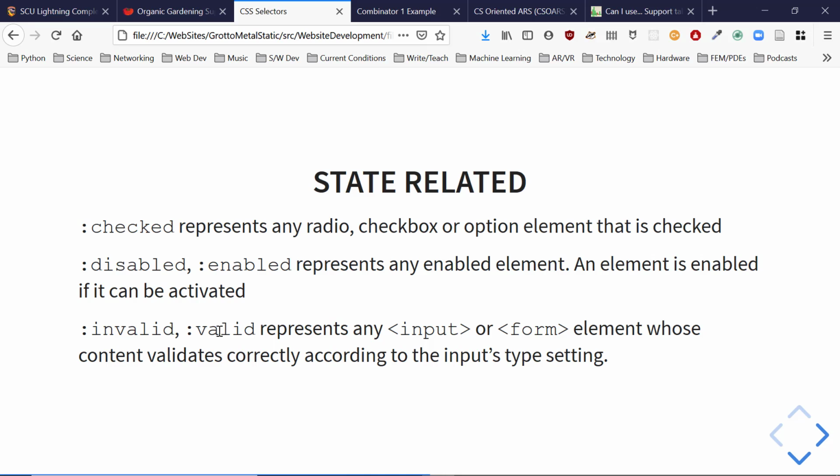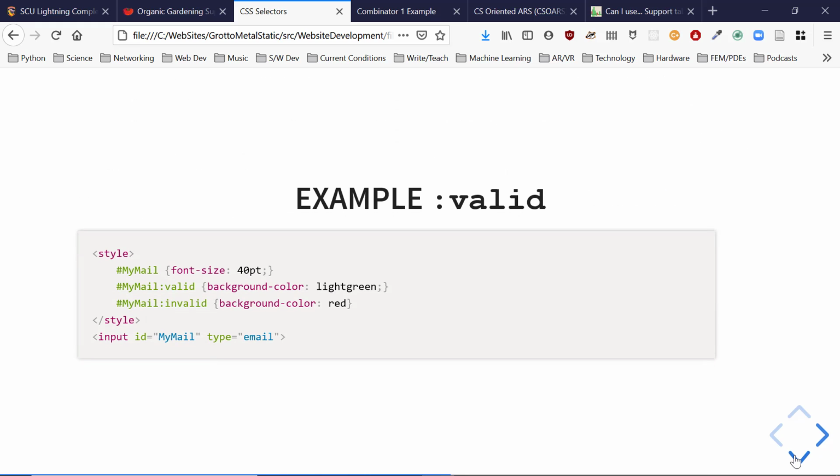Inputs could be valid or invalid, on a form or input element. So here's an example. Style. What kind of selector is this? An ID selector. Why? Here's an input with ID myMail. What type is it? It's an email input, so it's looking for email. If it's valid, I say #myMail:valid, background color light green.